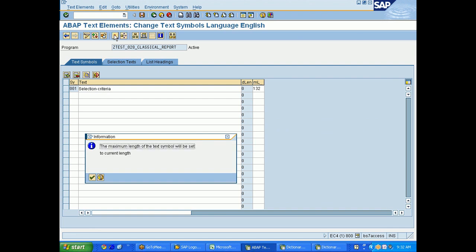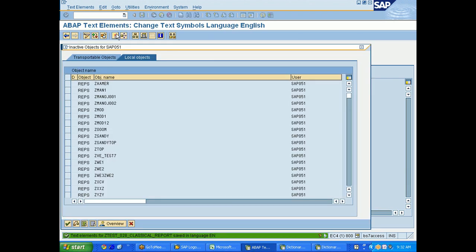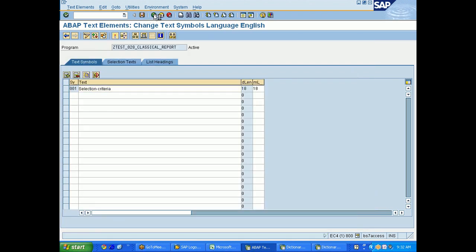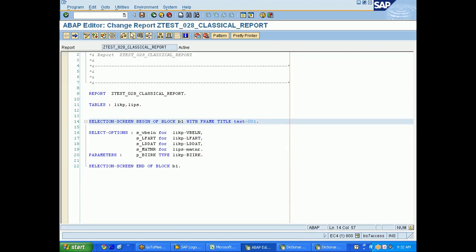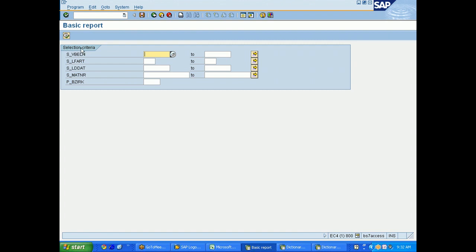Activate this. Come back. Now execute your program. Now what happened here? Selection criteria is coming, right? Similarly, see this is S underscore weblearn. S underscore weblearn means what?